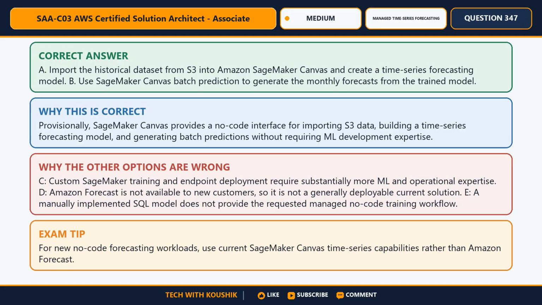The correct answer is A. Import the historical dataset from S3 into Amazon SageMaker Canvas and create a time series forecasting model. B. Use SageMaker Canvas batch prediction to generate the monthly forecasts from the trained model. Here's why. SageMaker Canvas provides a no-code interface for importing S3 data, building a time series forecasting model, and generating batch predictions without requiring ML development expertise.